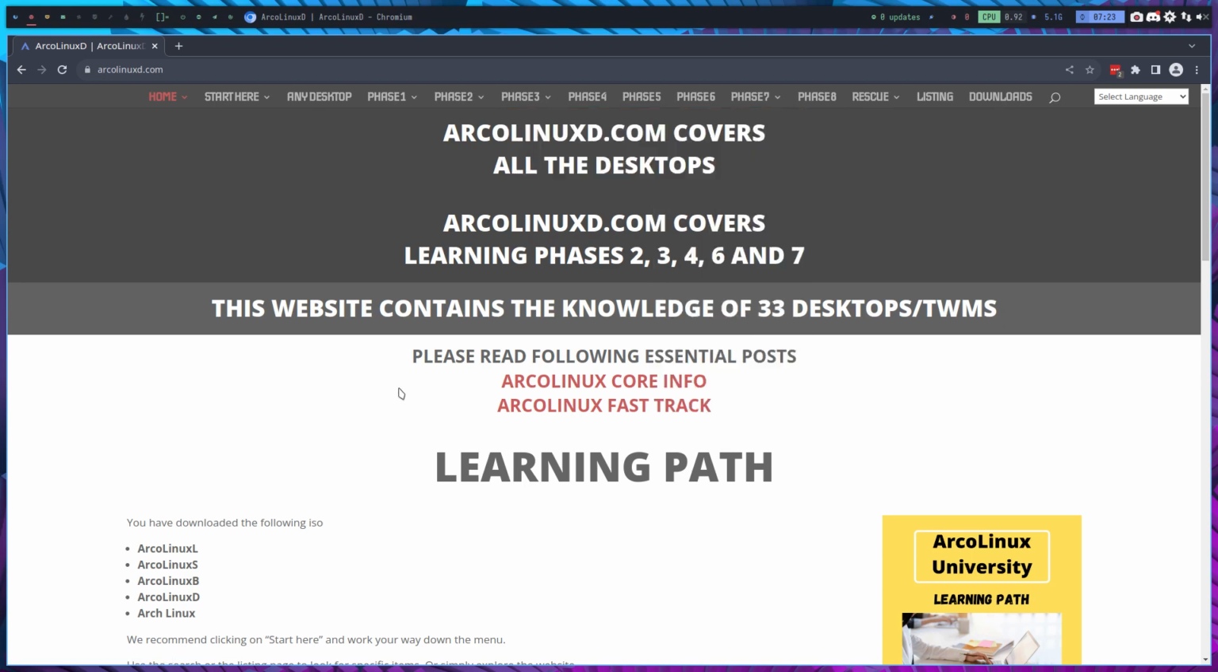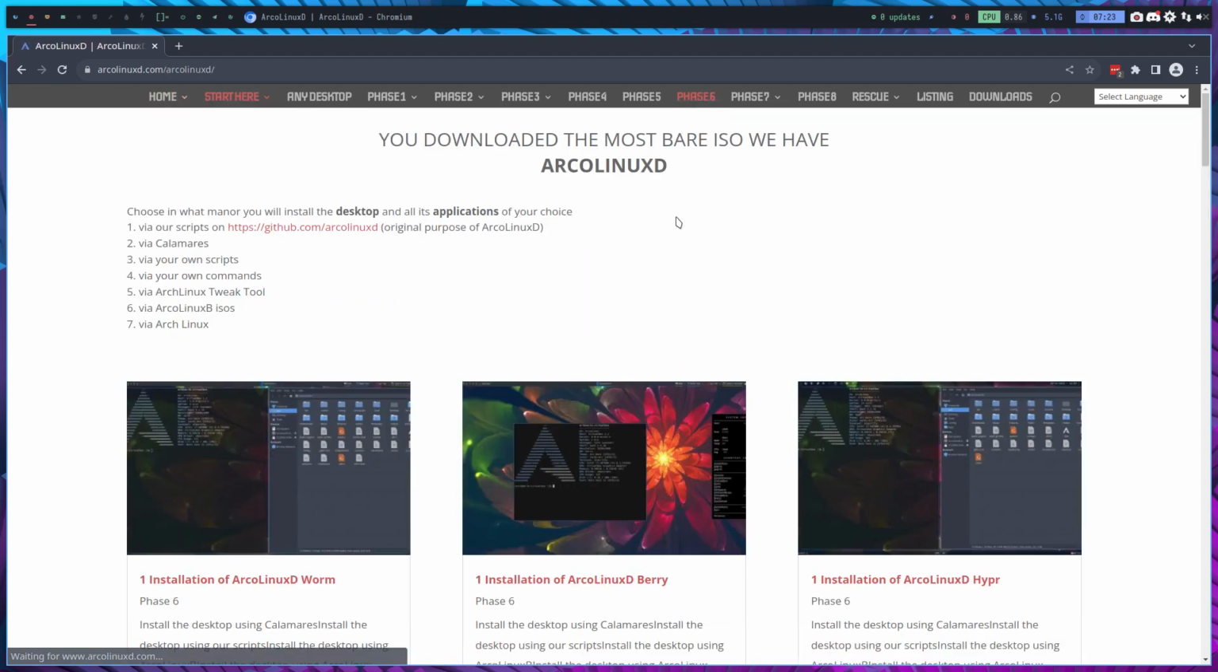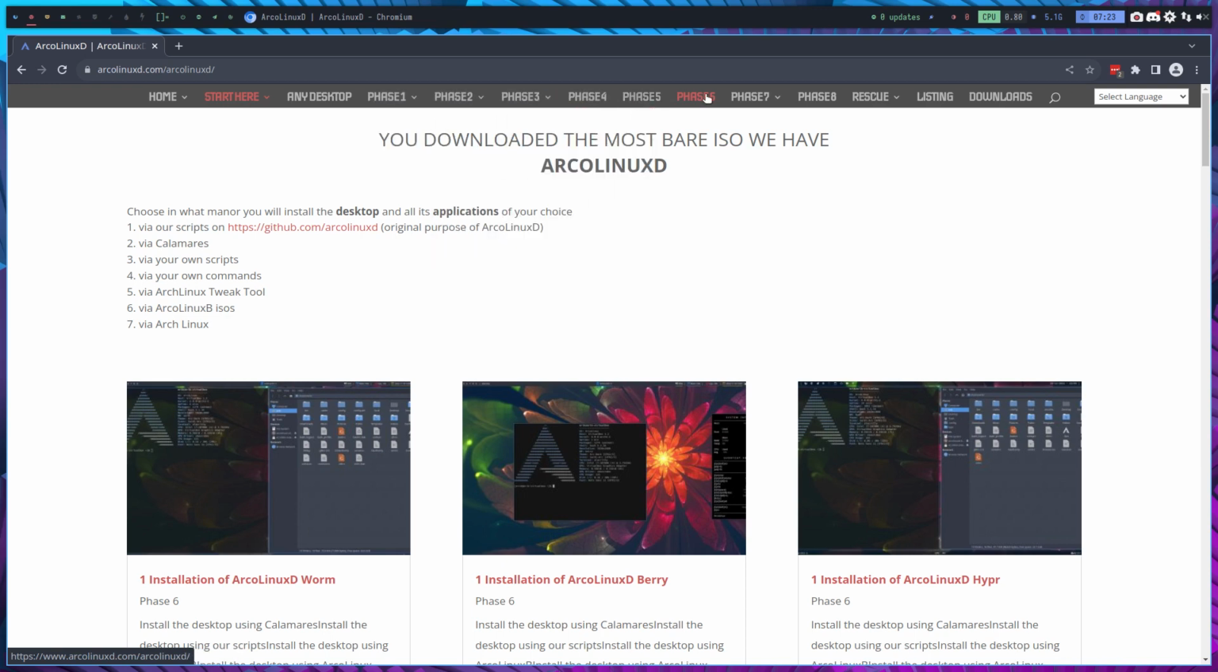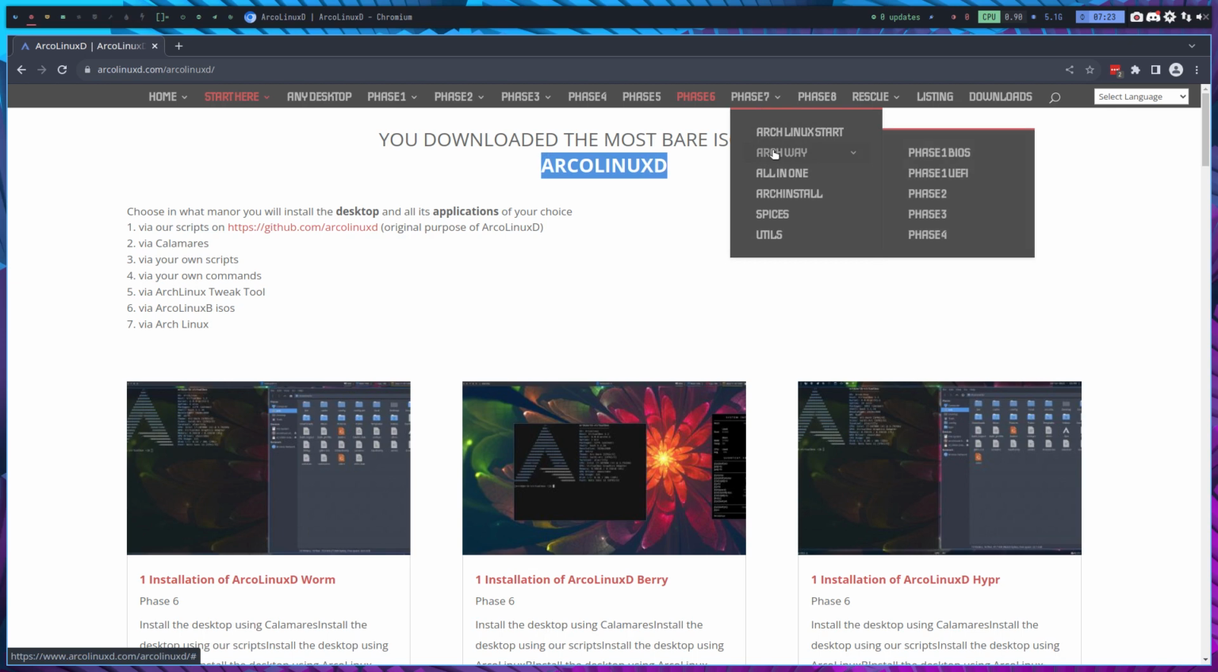The ArcoLinuxD is interesting, but it's also difficult, right? And it's a reason it's called phase 6. ArcoLinuxD is when you download the most bare ISO. So meaning, if this would be university, that this maybe is first semester, second semester, third semester, fourth semester. So 2-3 years later, you decide to tackle ArcoLinuxD. And if you know this, then you can tackle the ArcoLinux installation.